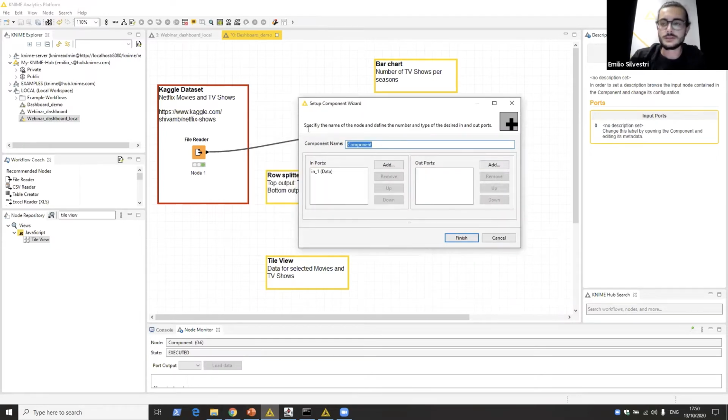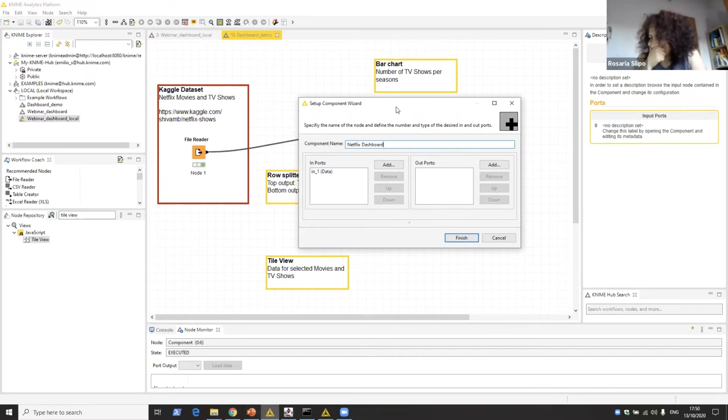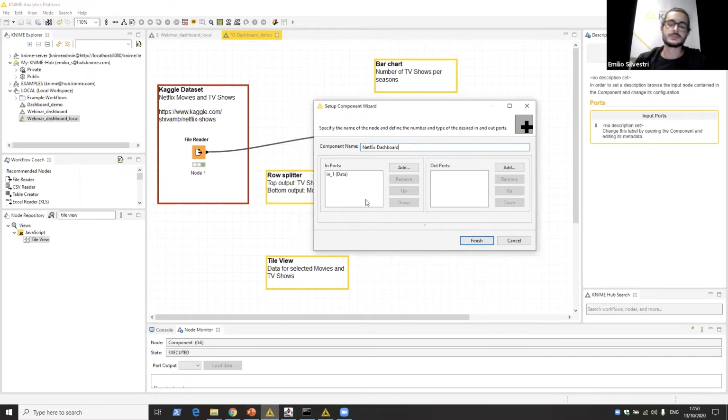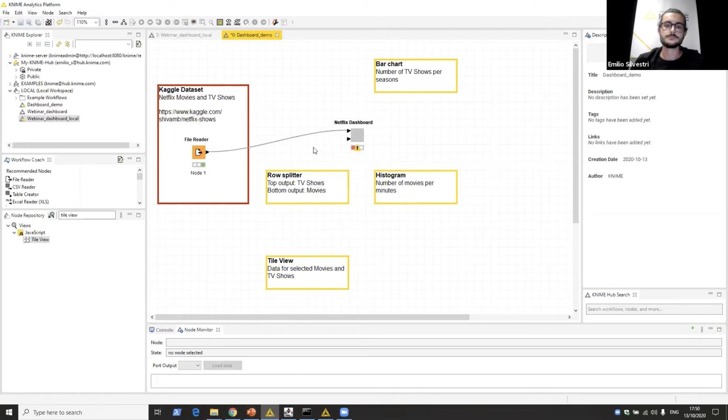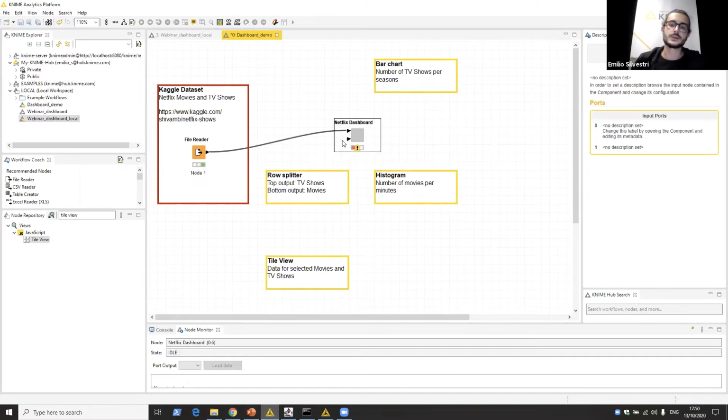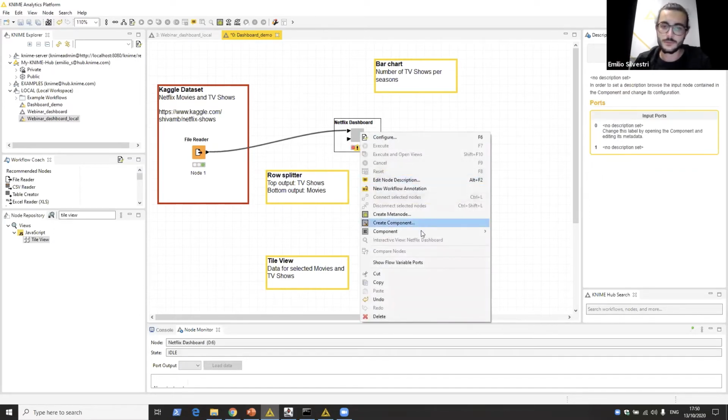How can we call it? For example, Netflix dashboard. That sounds reasonable. And you also have the possibility to add or remove ports. So for example, let's say that you want to introduce more data into your component. You can easily add a port here, and it will be shown here. So if you have another data set that you want to perform some operation on inside here, you can connect it here. Now let's remove it.